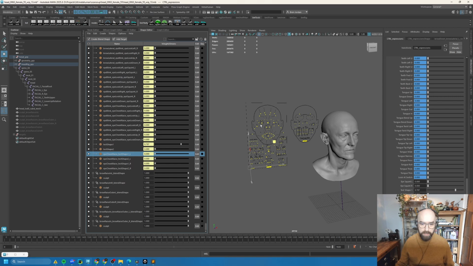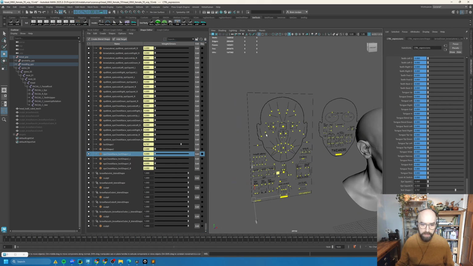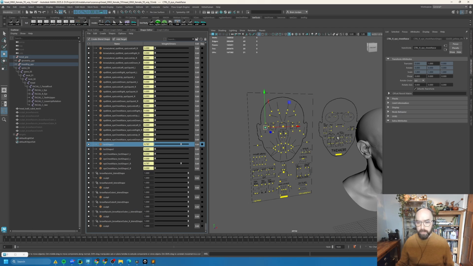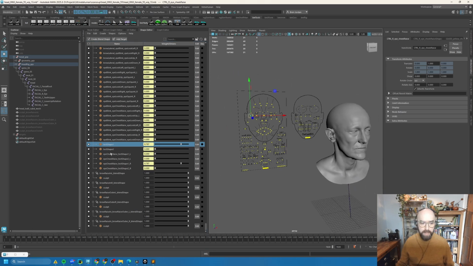And if we were to activate that with, say, cheek raise, you'll see that the combo is also activated when this one's activated. So all the rig logic gets set up automatically, and you can now ingest shapes into these new combos if you needed to.